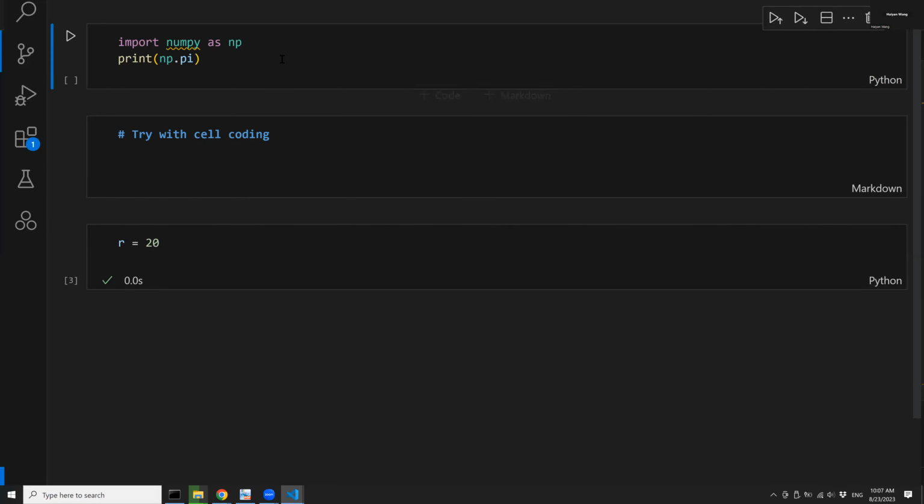And similarly for a cell, if you want to delete it, while your cursor is in that cell, you see the upper right hand side there is this trash can here. You can just click on that to delete the cell.